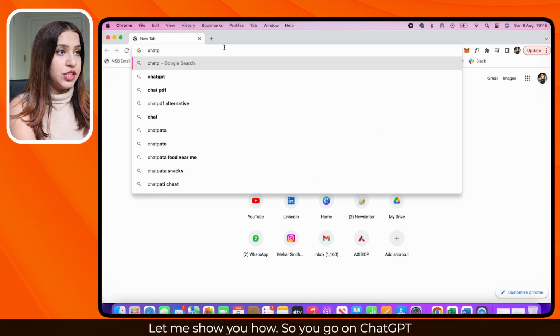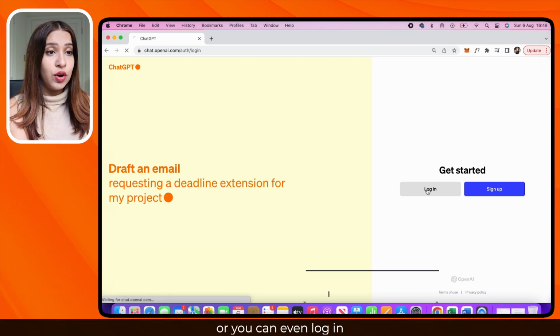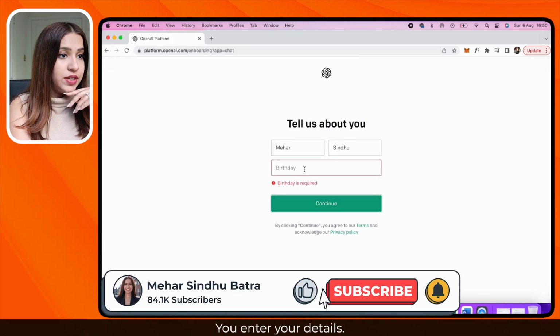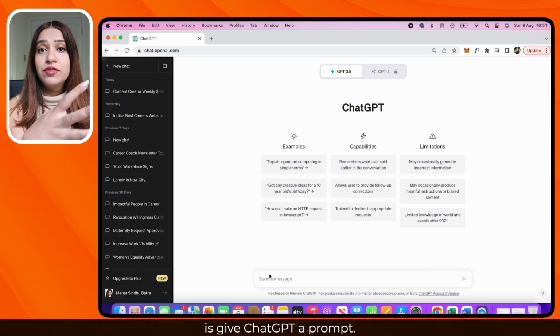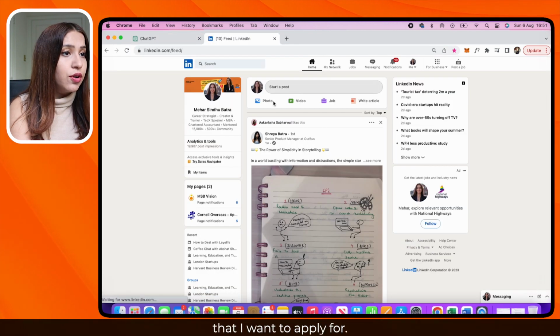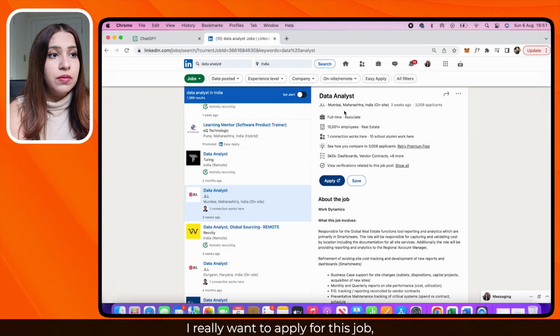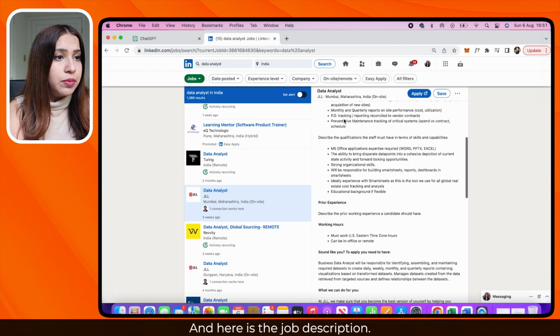So you go on chatgpt.com. All you need to do is sign up, or you can even log in if you already have an account. You enter your details. So once you are in, all you need to do is give ChatGPT a prompt. So for example, I have a job description that I want to apply for. Let's say I really want to apply for this job, which is data analyst at JLL in Mumbai. And here is the job description.